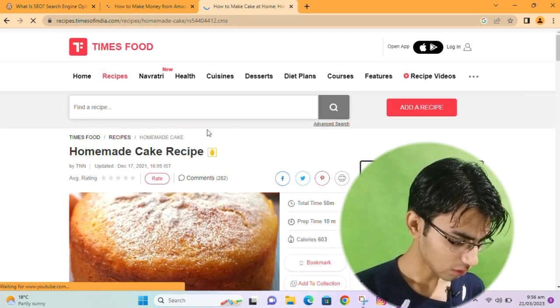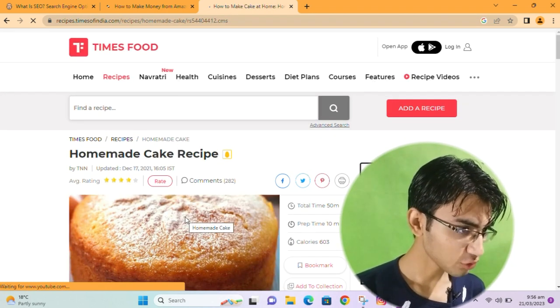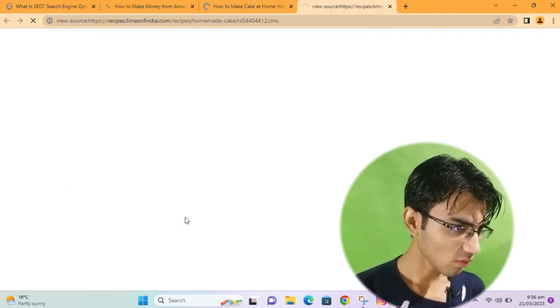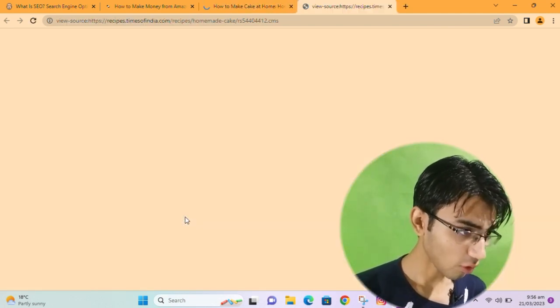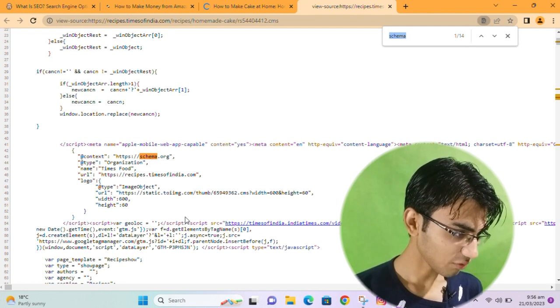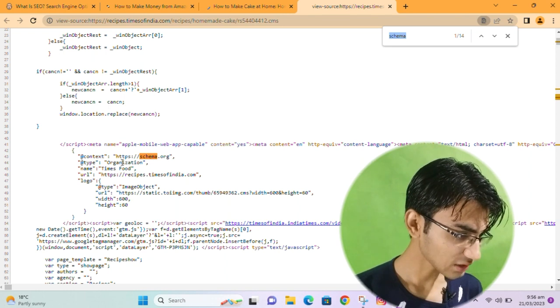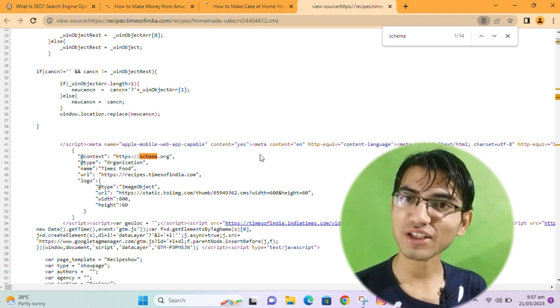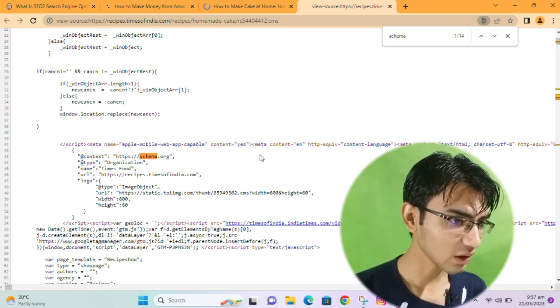and press Control plus U, Control plus F, and search schema. Schema is generated. For example, you copy text to generate schema markup. Generating schema markup is very easy.